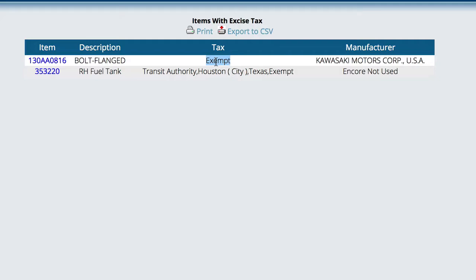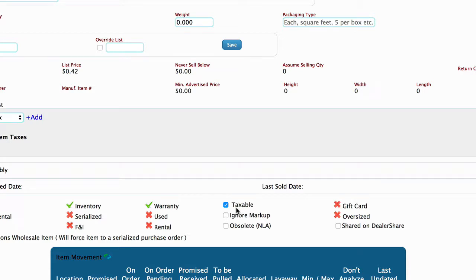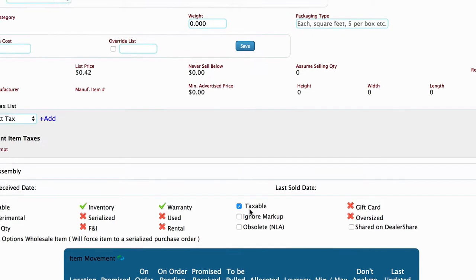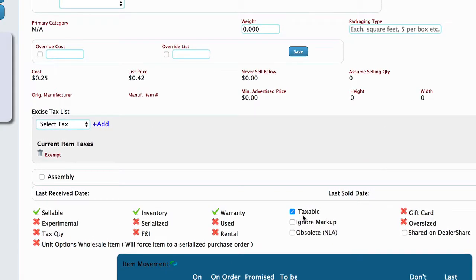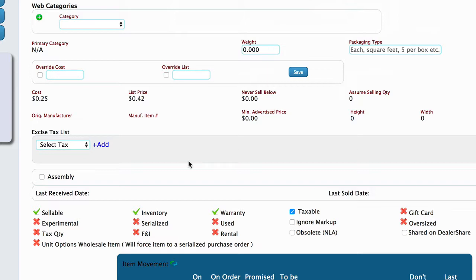The reason is that parts, if we go over here and look at this part, parts actually have a checkbox here for whether or not they're taxable. So you would never add an excise tax to the part simply because it's not taxable. So you should never add exempt. So what we're going to do to fix this is just delete this exempt tax from the part. So we'll delete that.